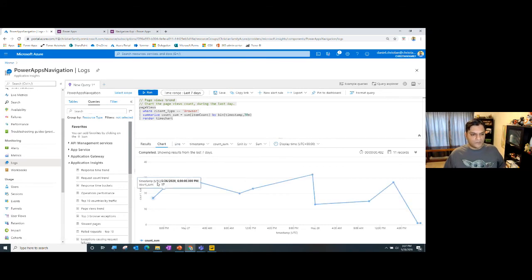Now this again looks very similar. It's basically just showing me a count of how many times the pages were viewed in the past 7 days. But it also gives you the functionality to go ahead and see it as a chart, and see it as a line.